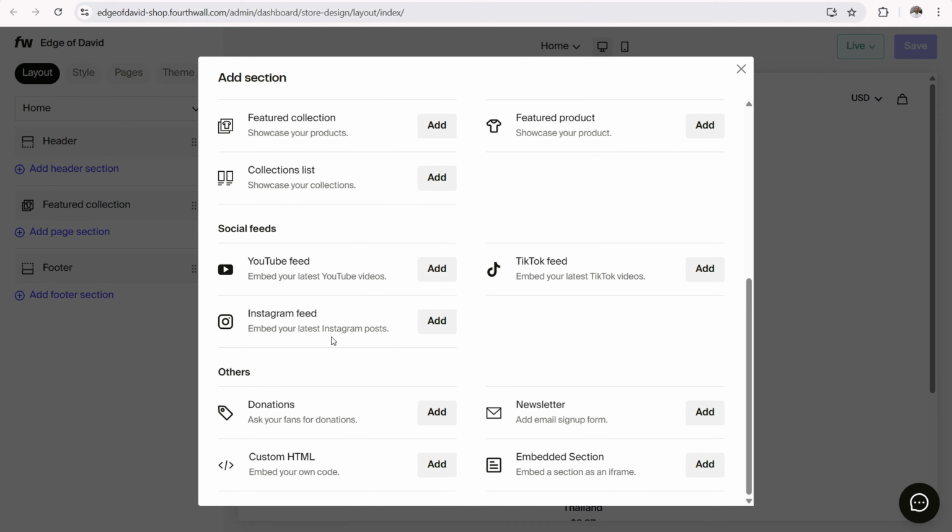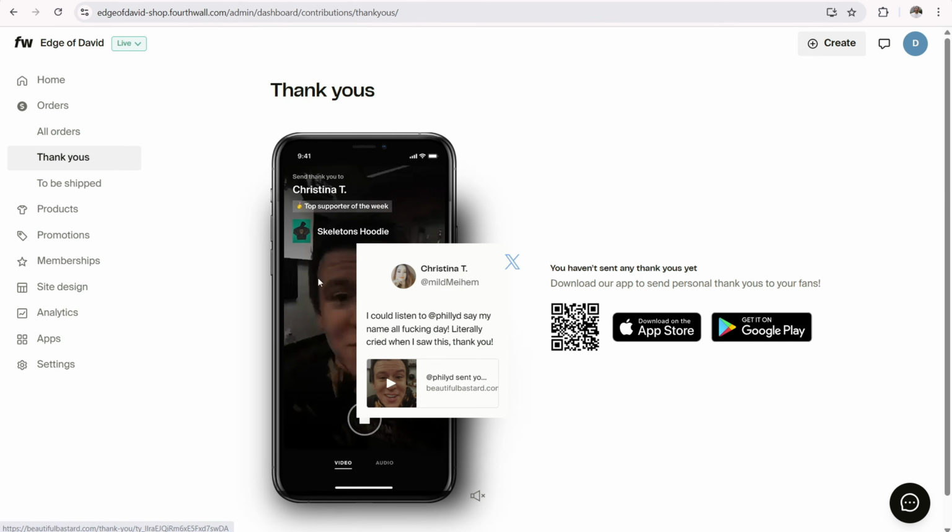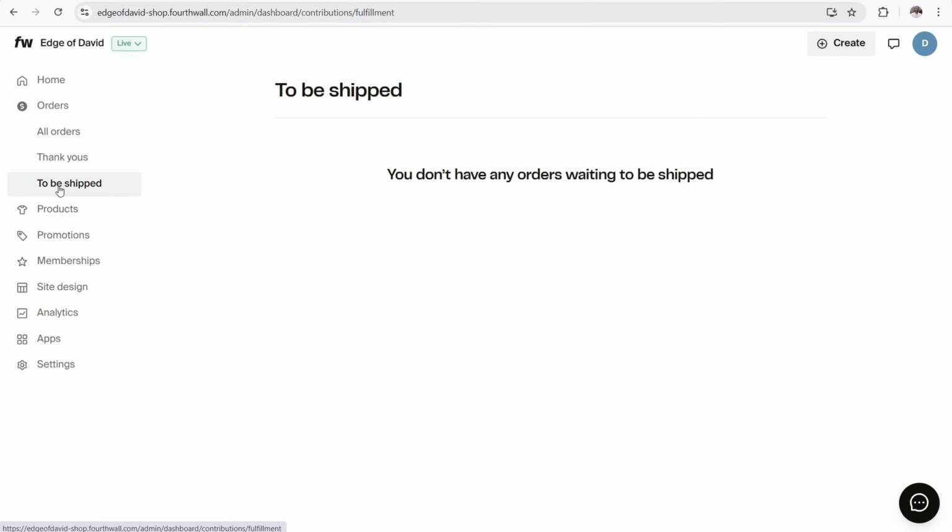So you can add this in. And so over here, it'll just show you standalone donations. And again, like it says right there, orders with an add donation are in the orders tab. So that's how donations work. It's not really a primary focus of Fourthwall, but something that you get. Then over here, you have thank yous. So people can send you a thank you when they buy the product. And then over here to be shipped, if you have products that haven't been shipped out yet, like merchandise.